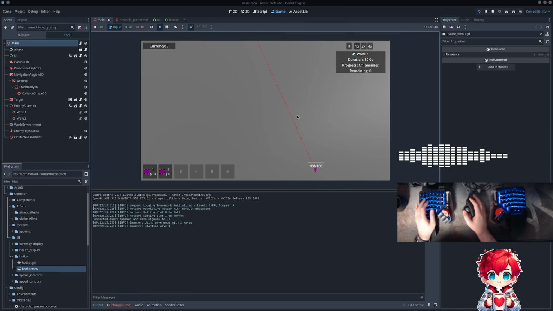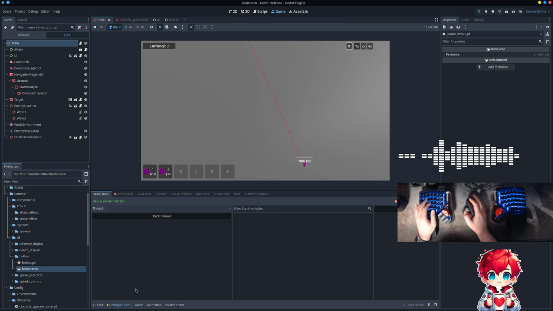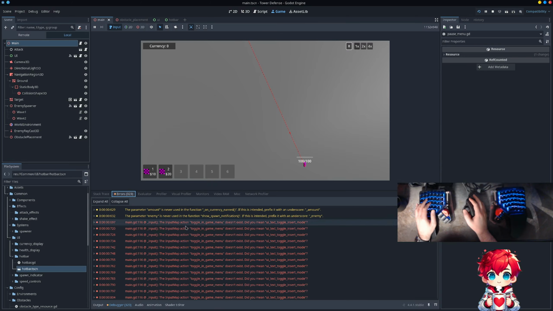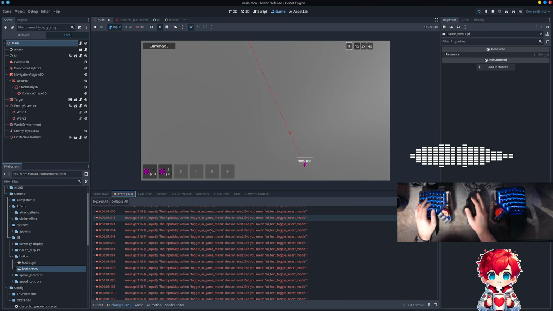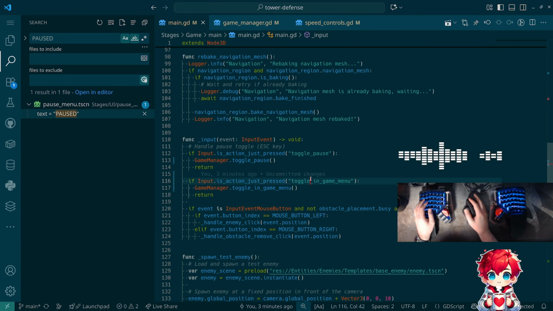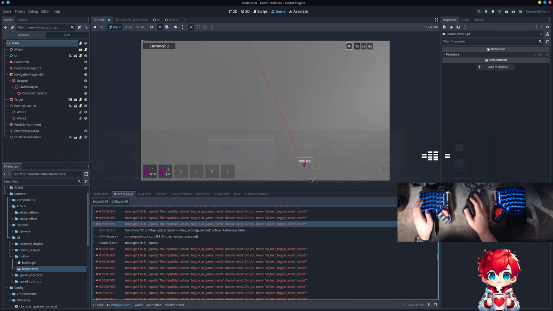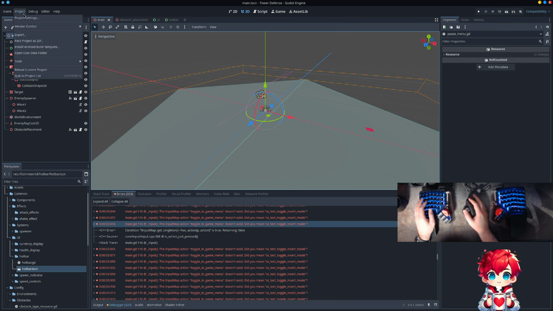Okay, so we can maneuver around. If I hit the pause button, everything is locked up, and oh, what are the 323 errors? Oh yeah, we have not defined a toggle in-game menu button. Probably should do that. I wonder. Yeah. Okay. Let's deal with that before we do anything else.